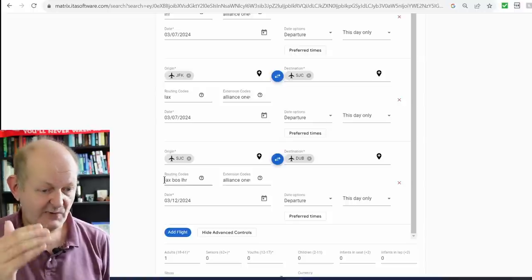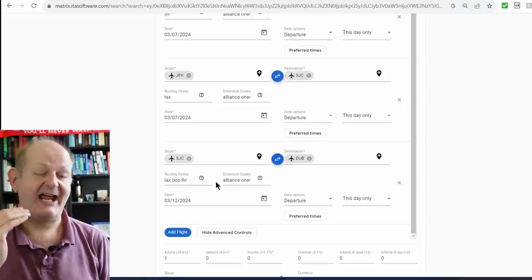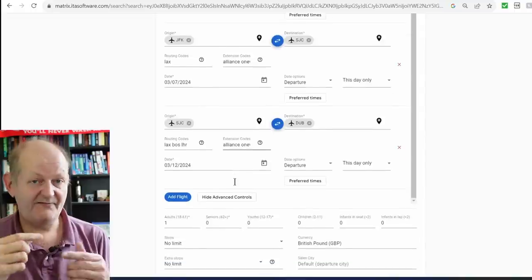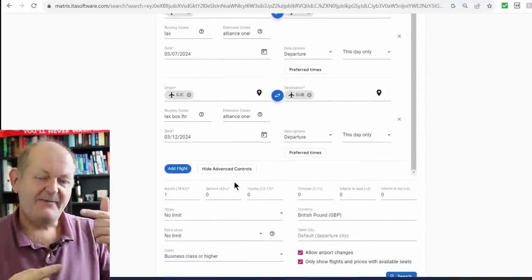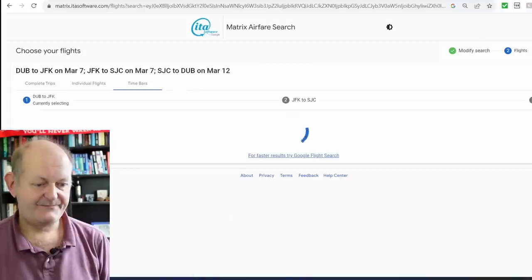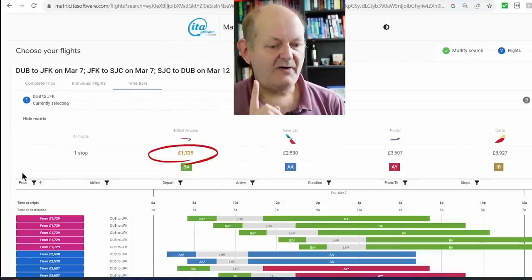Make sure you have Alliance One World in every extension box and pay close attention to the dates. They can be really annoying when you have more than one flight on a day because Matrix can sometimes reorder them. Just keep an eye out for it. Click search, and we've lost the fare.